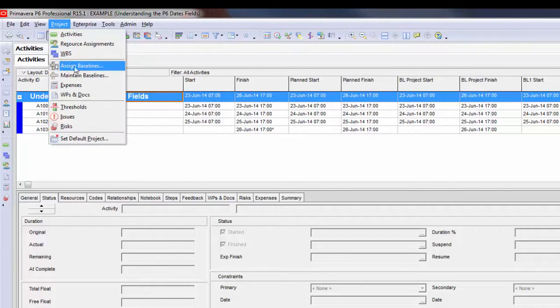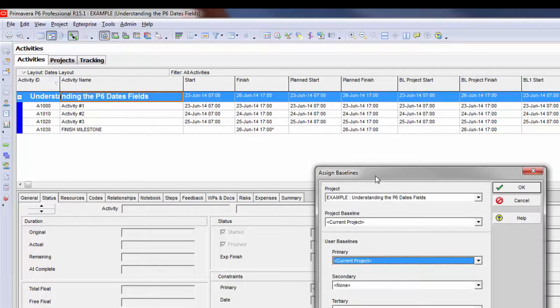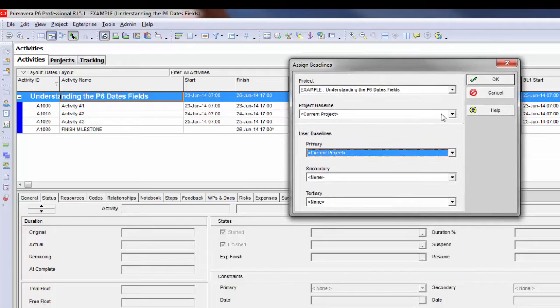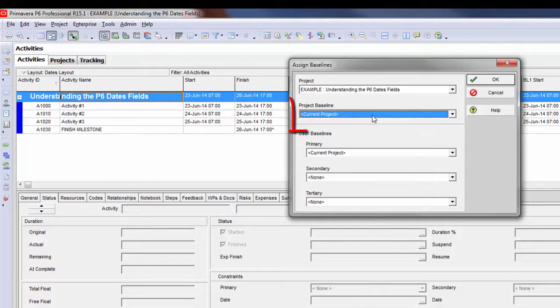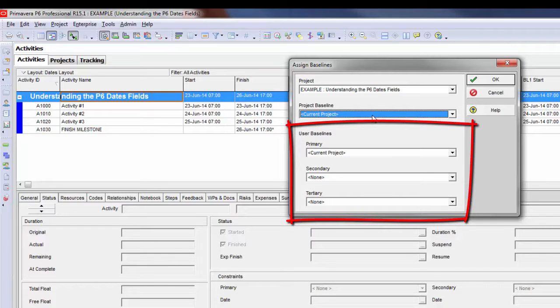I'm going to go up to Project, Assign Baselines. And if I had created 4 different baselines, I would see them here in the drop-down list, and I can assign a project baseline which everybody sees. So any other P6 users that log into this project, if you have assigned a project baseline to it, that is the baseline they will see. There's also 3 user baselines. There is a primary, a secondary, and a tertiary.